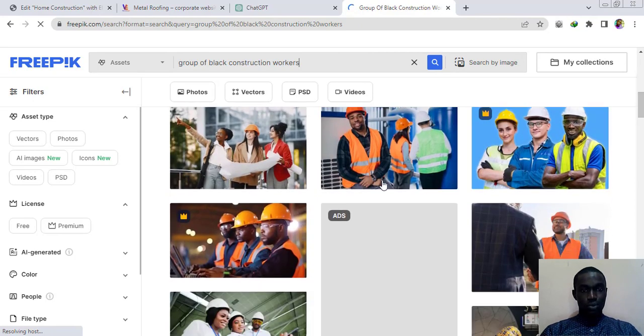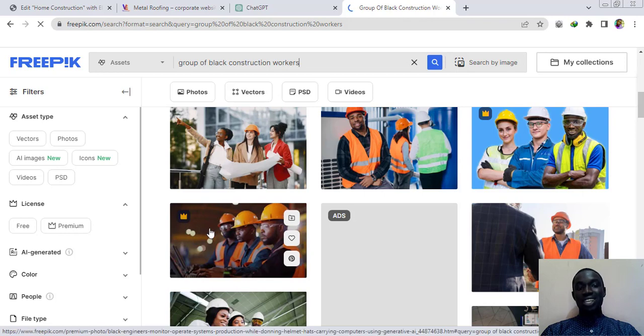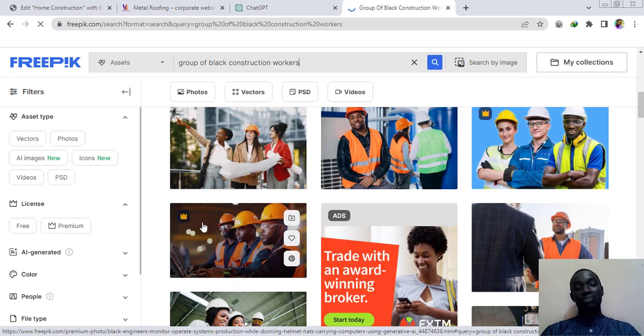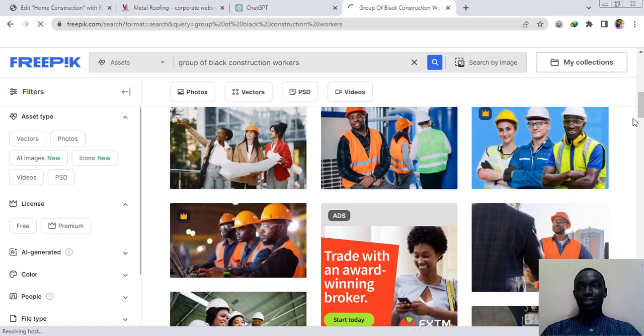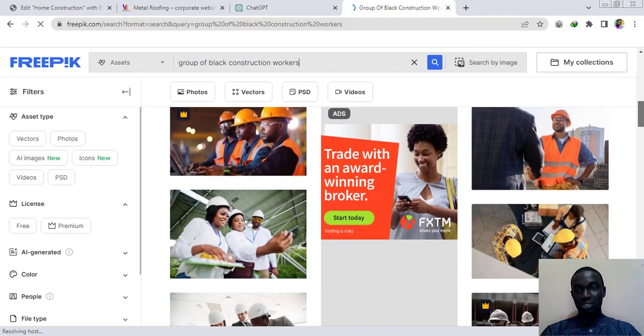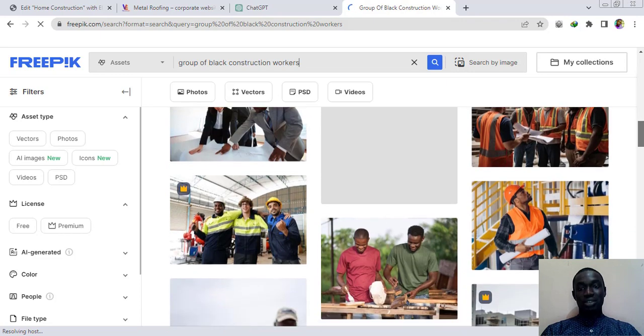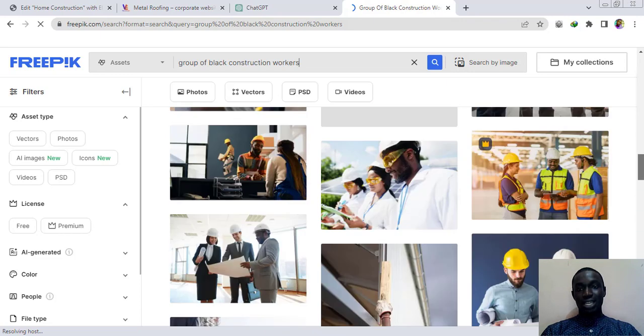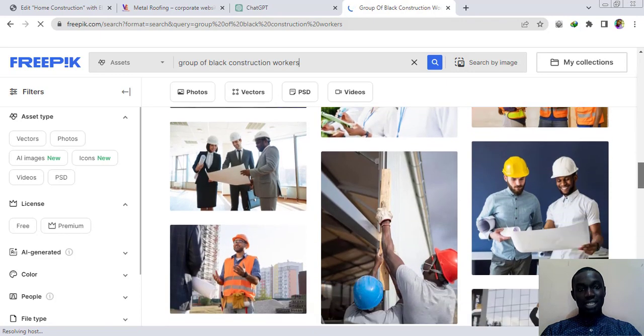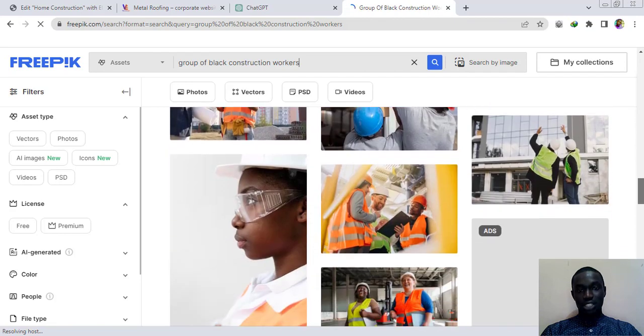You see, I would have wanted to use this, but this is a premium picture. If you see any picture in Freepik carrying this crown, that means you have to pay for this picture, right? But we are looking for a free picture. You see, I would want to use this also, but it's carrying a what? It's carrying a crown, so this is a premium picture. I would have to pay for it. Okay, let's see if we can get any picture.